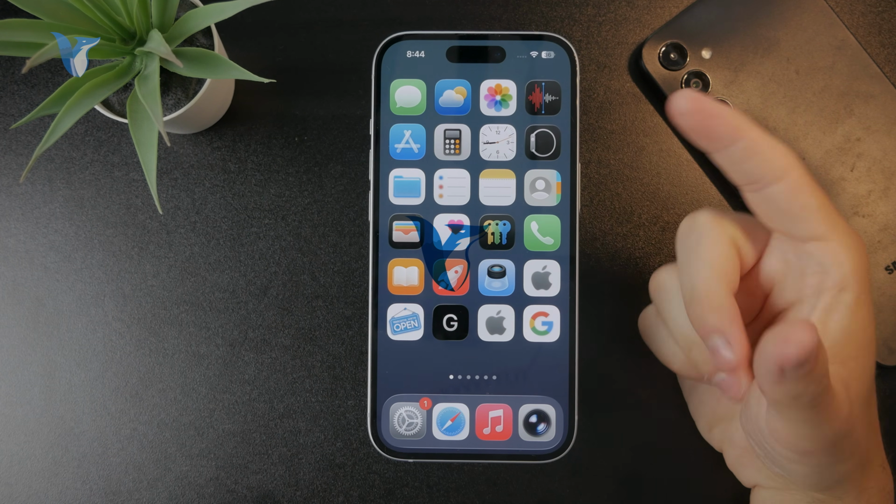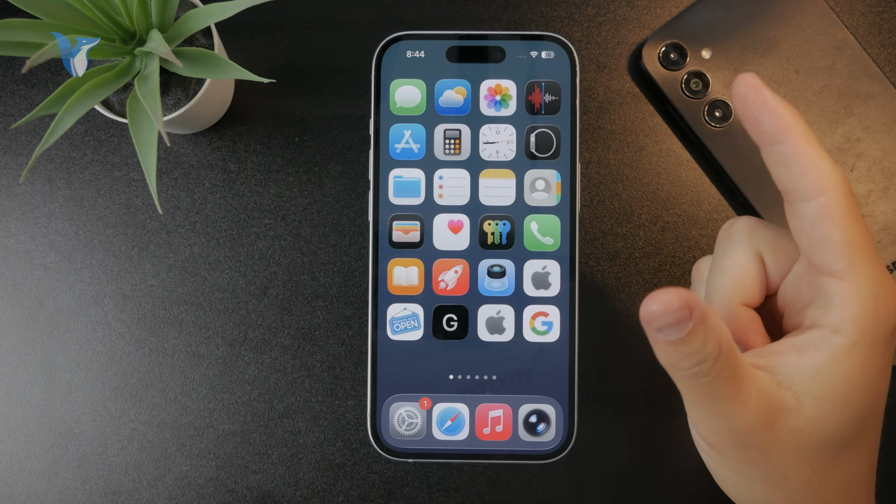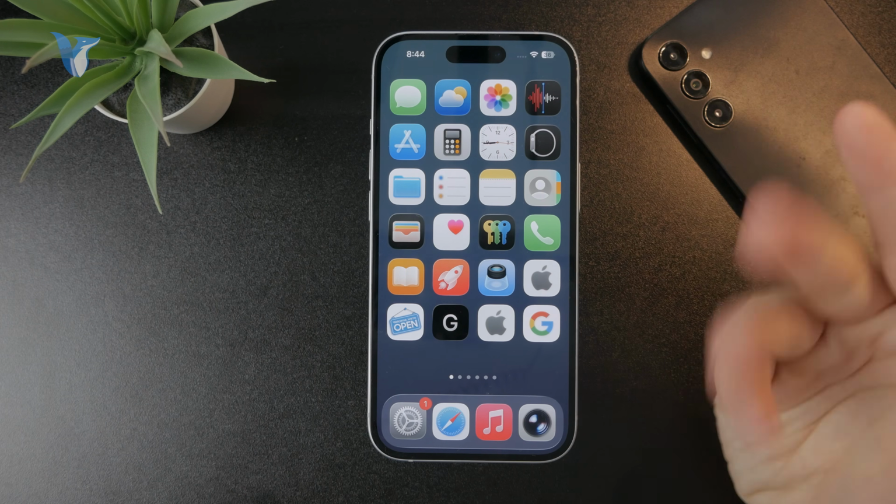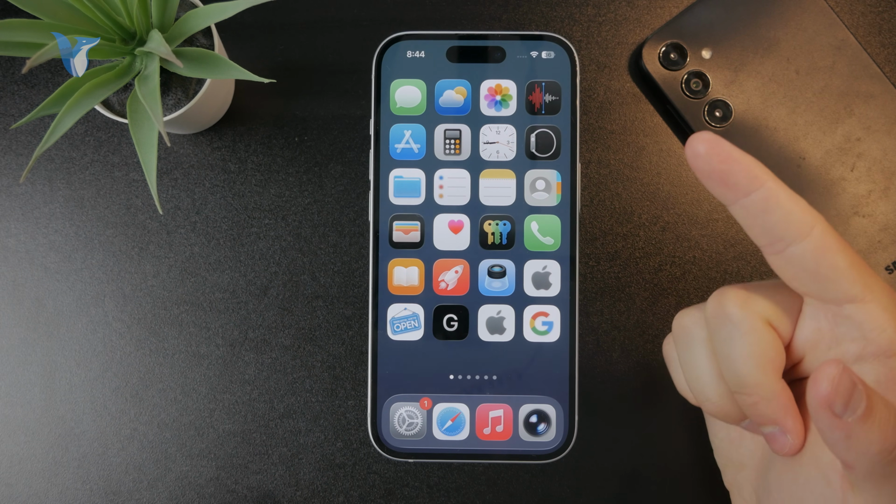So how do you take a zoomed out screenshot on the iPhone? Let me show you the thing that you are probably looking for.